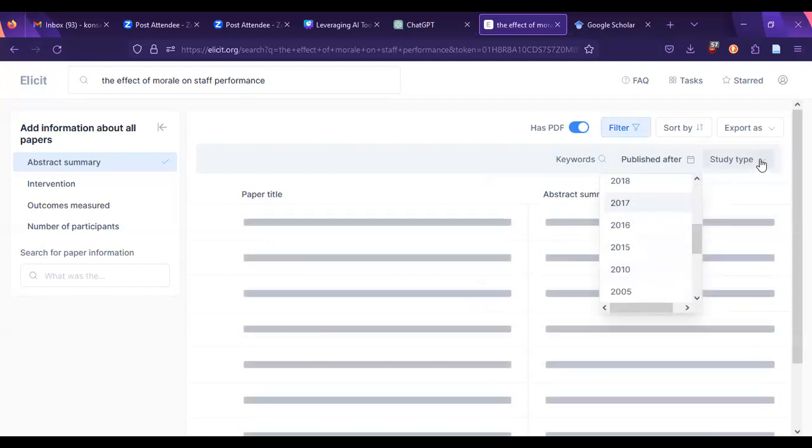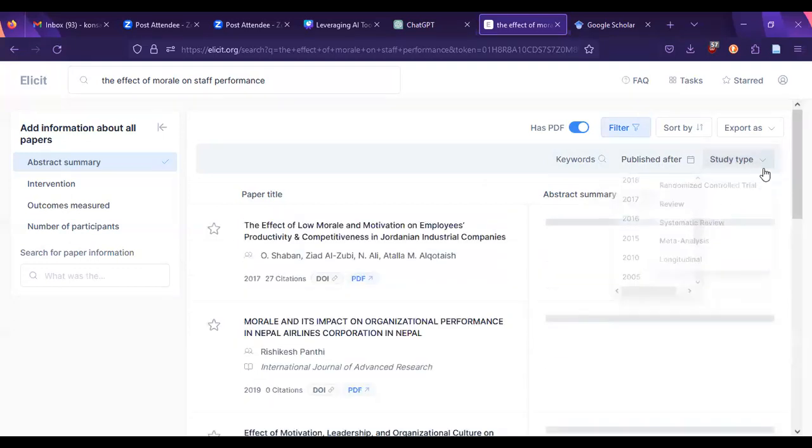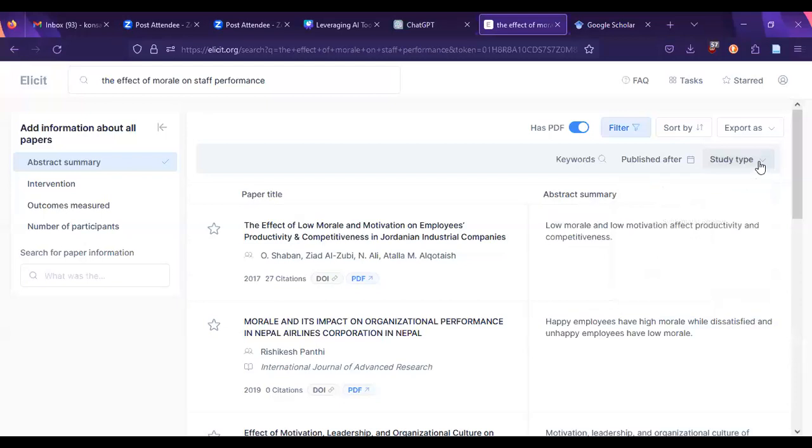Then the study type. Let's look at what is under study type. So what do you want? Do you want a review? Do you want a systematic review? Do you want a meta-analysis, longitudinal study? What kind? So it is up to you to choose what is going to suit your research, since you know why you are doing the research and the importance and the reason for doing that. So it depends on all of those aspects for you to choose.